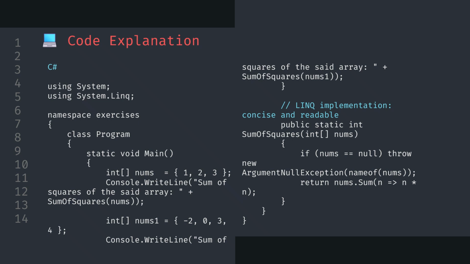Here's the full program. SumOfSquares accepts an int array and uses Sum to compute the sum of squares in one readable line. I included an ArgumentNullException guard so the function fails fast and clearly if null is passed. In Main, we call the function with two example arrays and print results. The style keeps the logic testable and reusable.